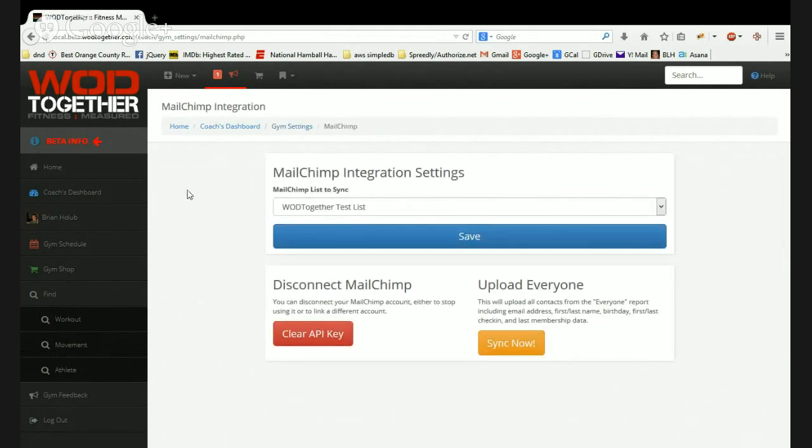You do need, obviously, a MailChimp account, and you need to create a list inside of MailChimp. It can be an empty list. That's not a problem. It just needs to have a list. And then you'll come to WOD Together, and you'll link up your account. It'll take you over to MailChimp to authorize WOD Together. And then you'll choose what list you want to sync. And that's pretty much all you need to do.